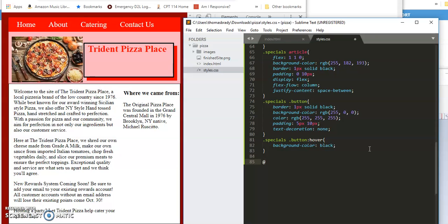and that is at media, screen, and min width 600. So what we want to do is, we always do mobile first, and the mobile styles will be above this, and then starting here, this is what happens after it hits 600.